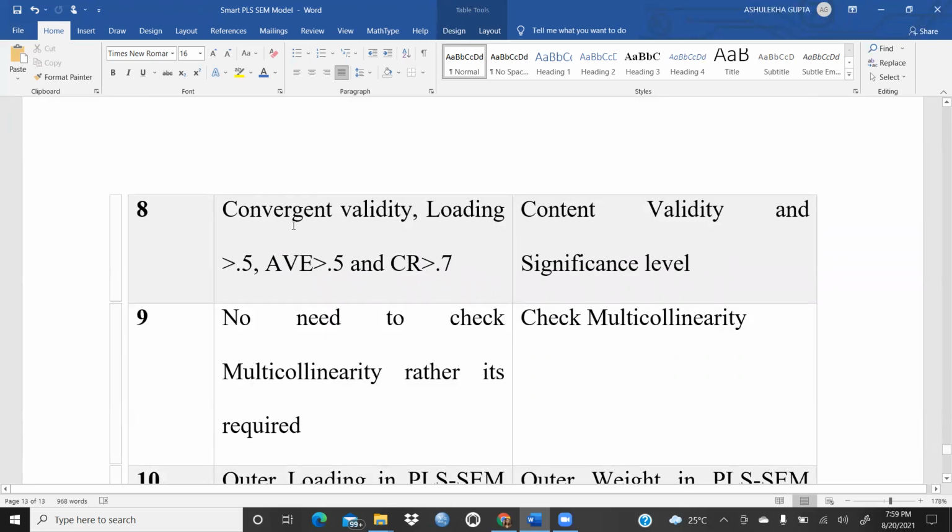In this reflective model, convergent validity, loading, right, that should be greater than 0.5, AVE should be greater than 0.5, CR is composite reliability, that should be greater than 0.7. So these things are required when we are going for reflective model. But when we are going for this formative model, we require content validity. And how you have to judge content validity: whether all these statements are helpful to making this construct or not. Simply you have to go by content.